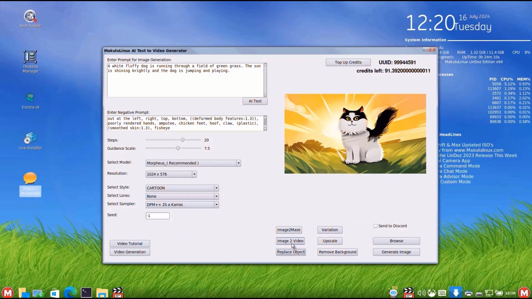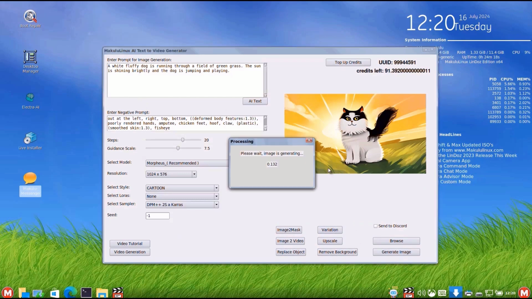You can turn your image into a video. You can vary the image. You can upscale the image. You can remove the background. This is so easy to do. The buttons are right there. Let's bring back that original image because I actually want to show you the last one, the last feature here.